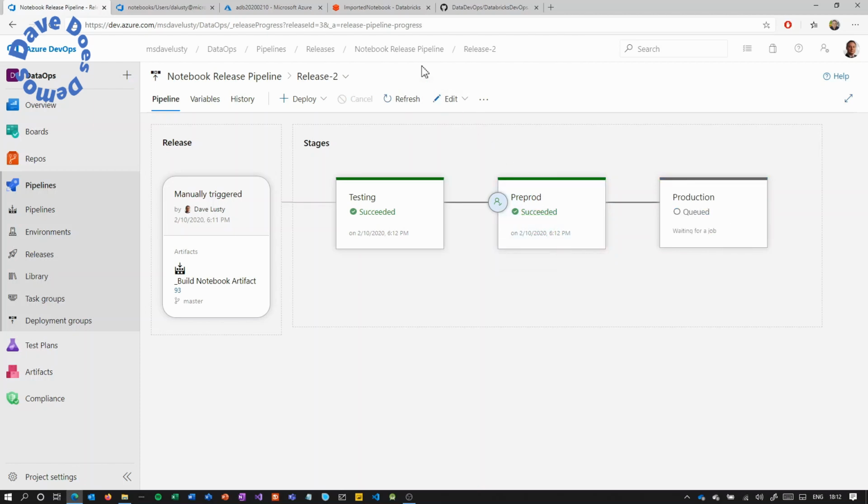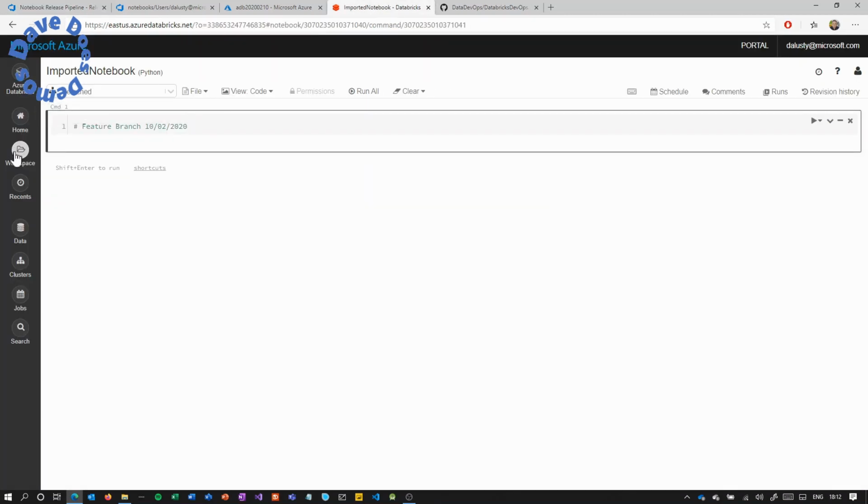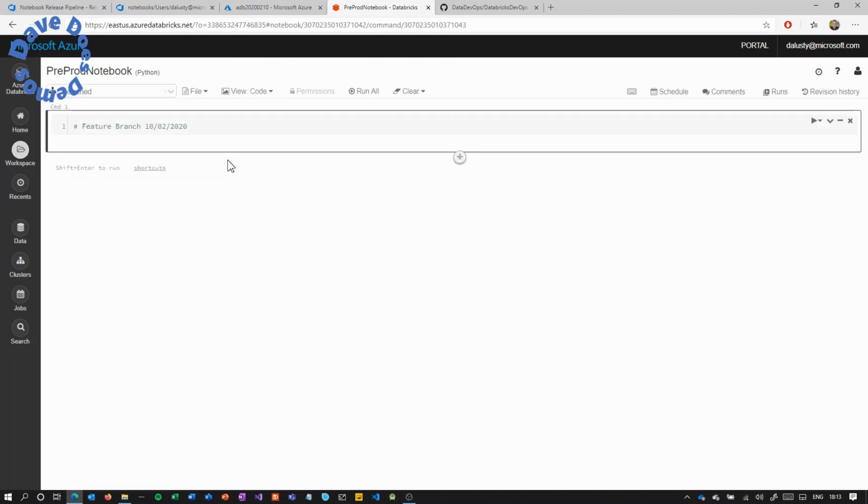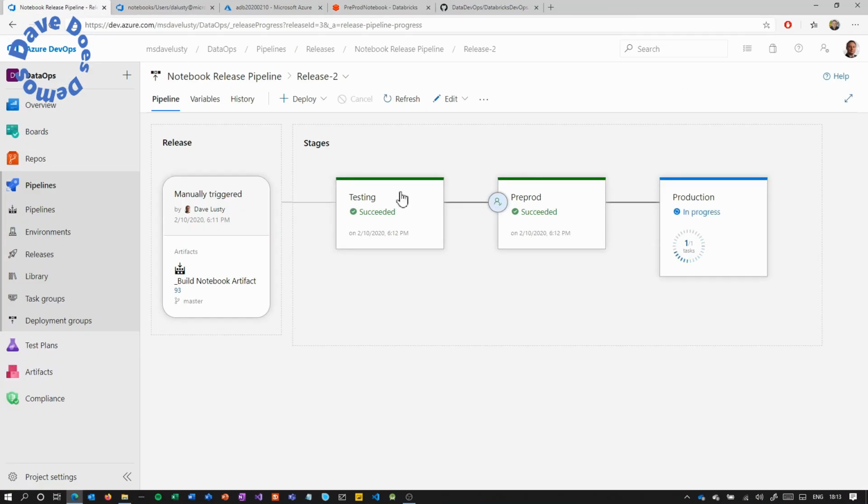As soon as that's succeeded, though, you can see it just queues into production because we didn't have any preconditions. But you can see the notebook is now deployed with the pre-prod script, and the production is being deployed. So I'll stress again, do not deploy to the same workspace if you're doing this for real. That's purely for the demo. In reality, you would have different workspaces so that you have full separation between your environments.